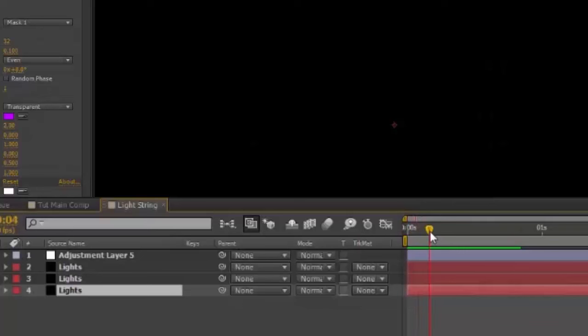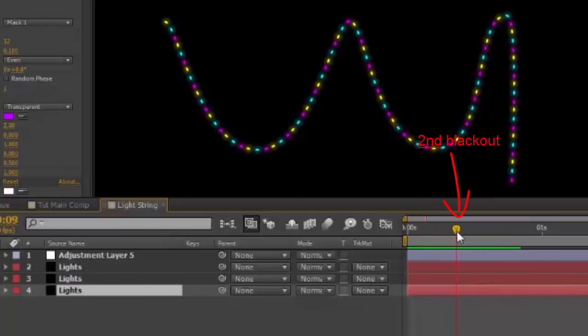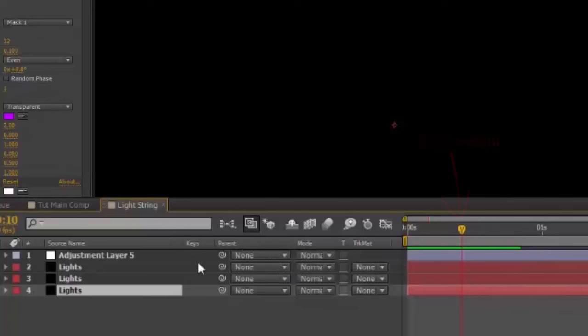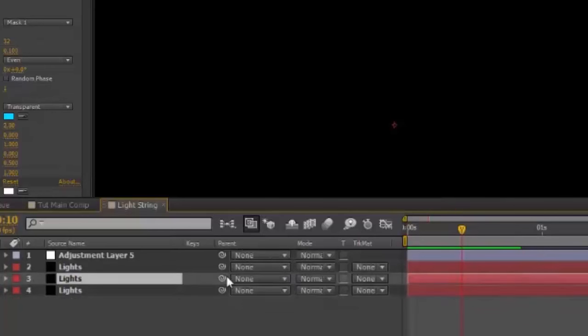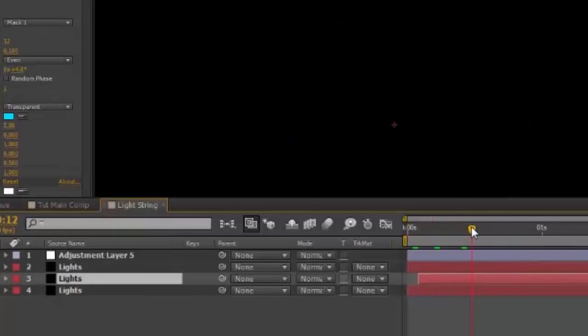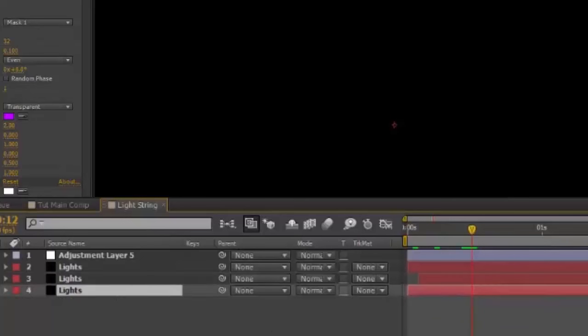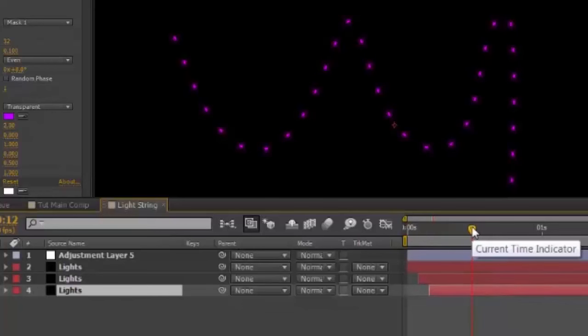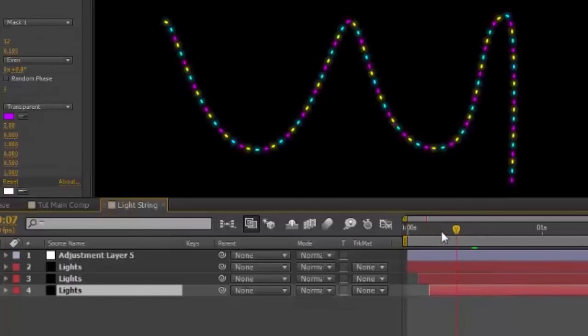and move the cursor until the second time the lights go out. With your middle layer selected, drag, don't shorten, until the lights appear. Move along until it goes to black. Select your third layer and drag it until the lights appear. So now the lights should be appearing in sequence.